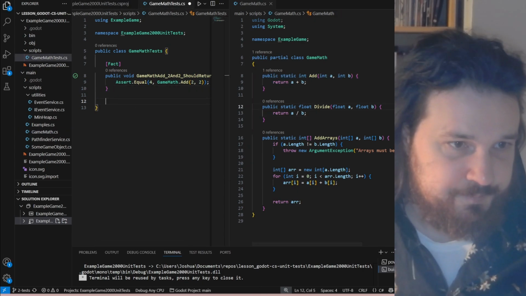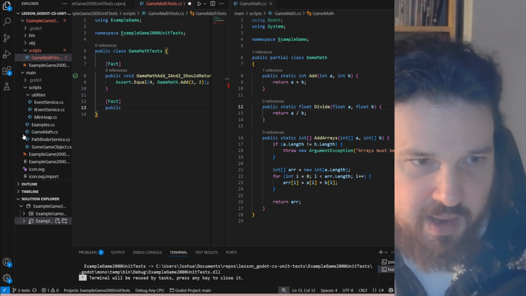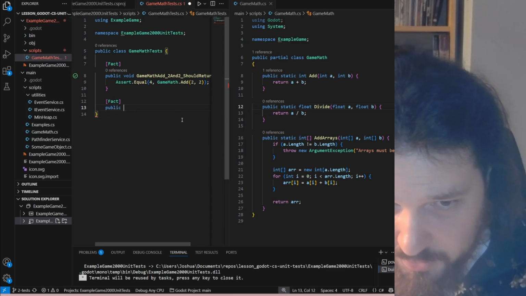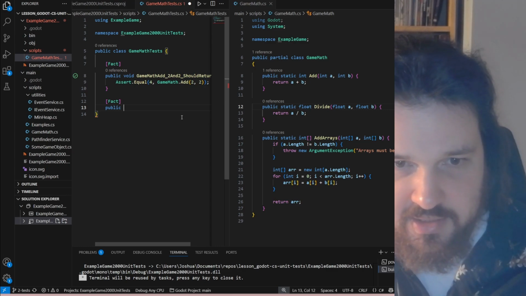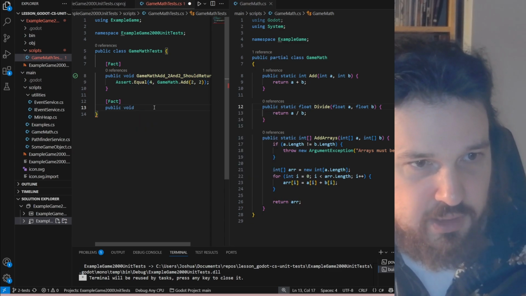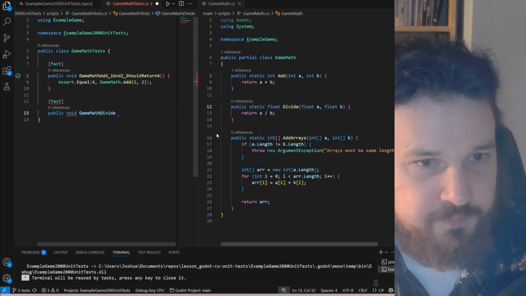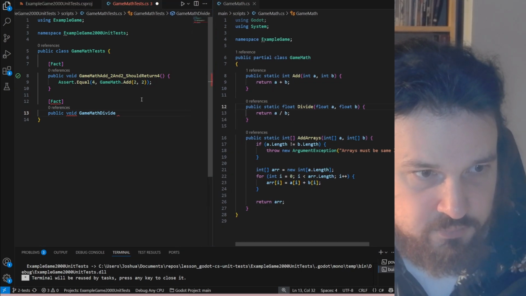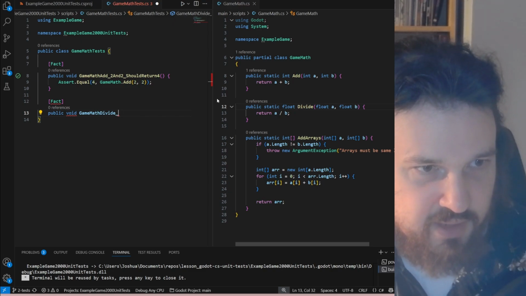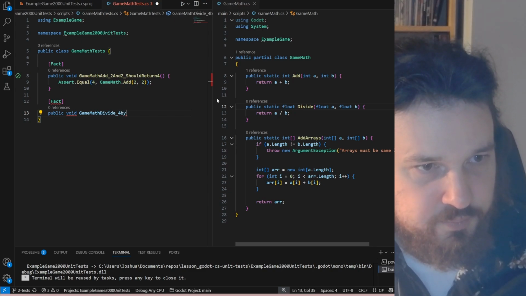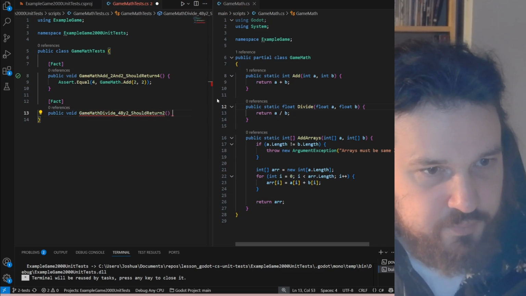Let's talk about divide. So here we can put all the tests for game math in the same file if we want, if they're simple enough. You are free to split them out too if they become more complicated. But let's do some division here. So public void game math divide. Let's remove this so we can see more. Game math divide. What should we divide? Let's divide something simple here. Let's divide 4 by 2. Should return 2. Love it.